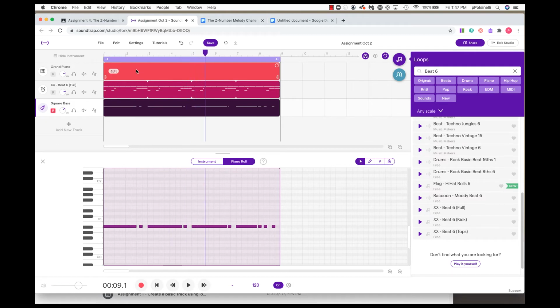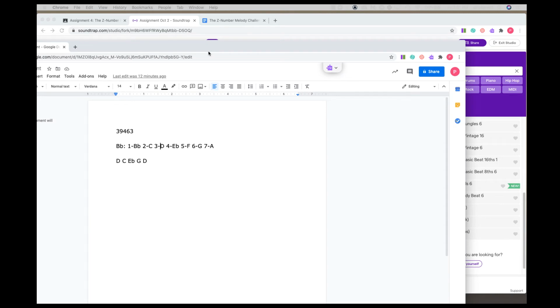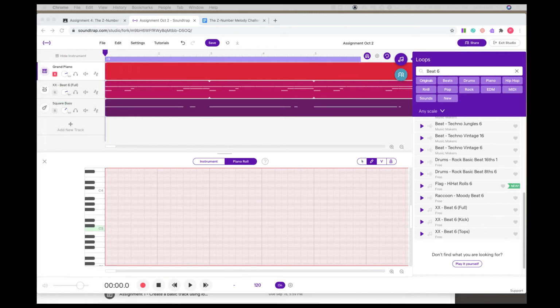So now it's time to create our melody. So let's put our melody in. I've created this piano track up here for you. And as a review, our motif is going to start with D, C, E flat, G, D. So let's try that. So I'm going to go in here.